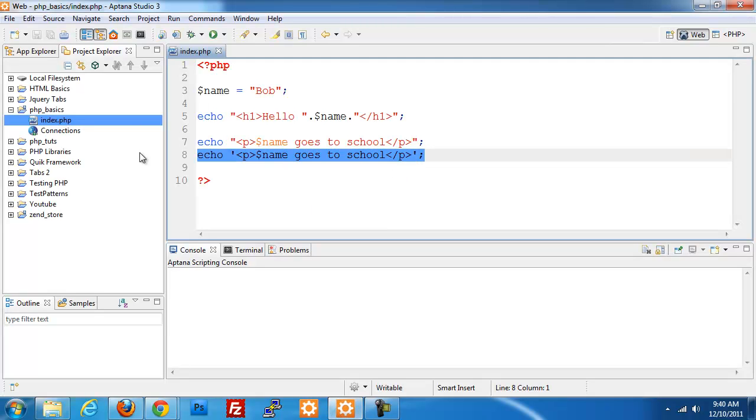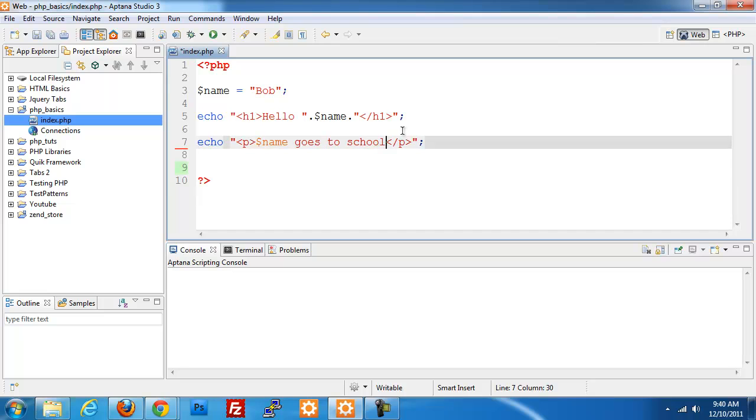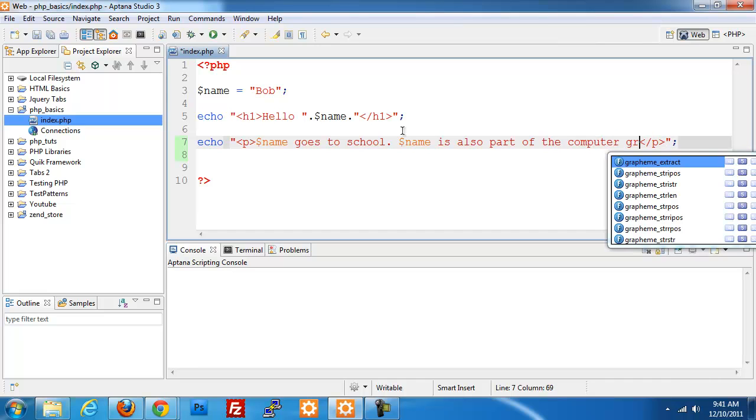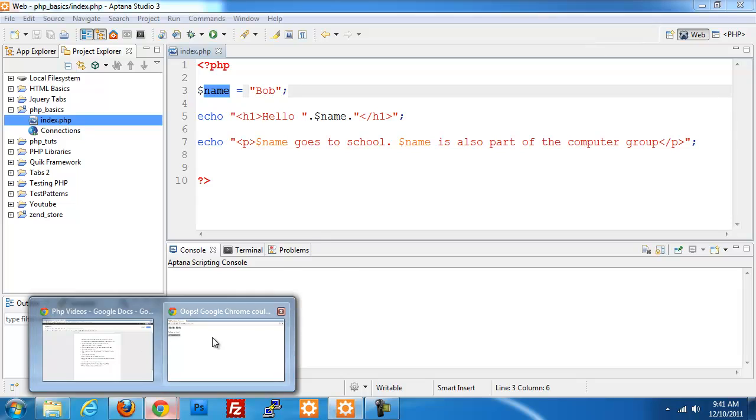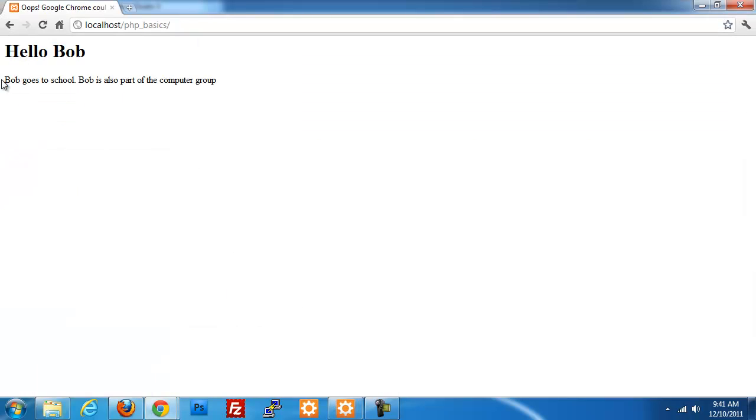So I'll get rid of this, and I'm going to add on to this. I'm going to go period, $name goes to school, and $name is also part of the computer group. From now on, rather than saying $name, I'm just going to use the name of the variable. So I'm going to come back out to our page, and you see hello Bob, Bob goes to school, and Bob is also part of the computer group.